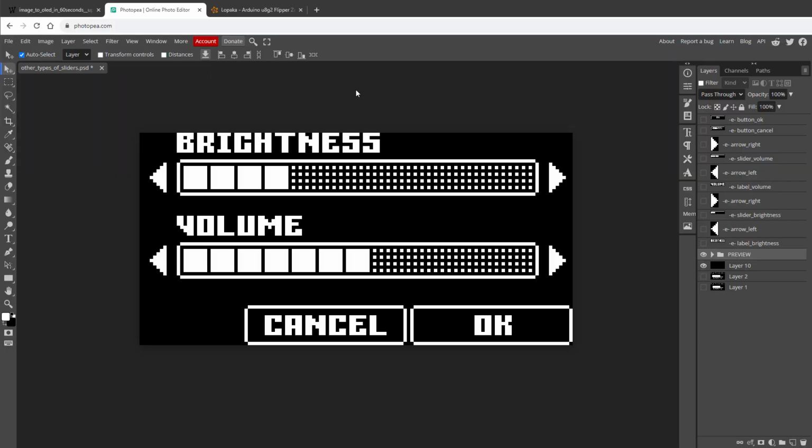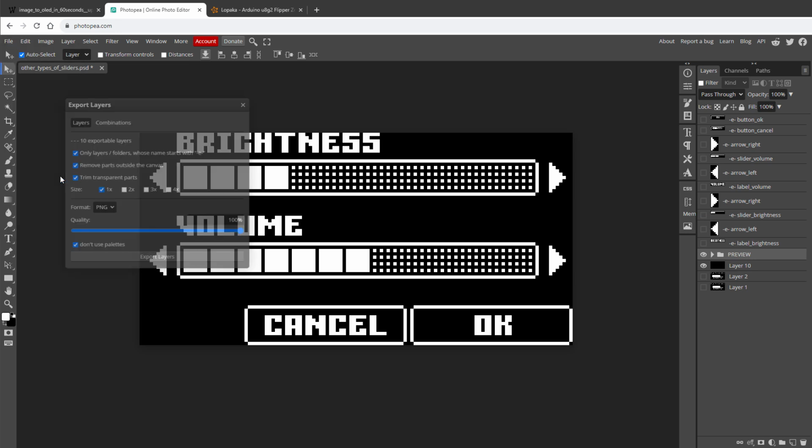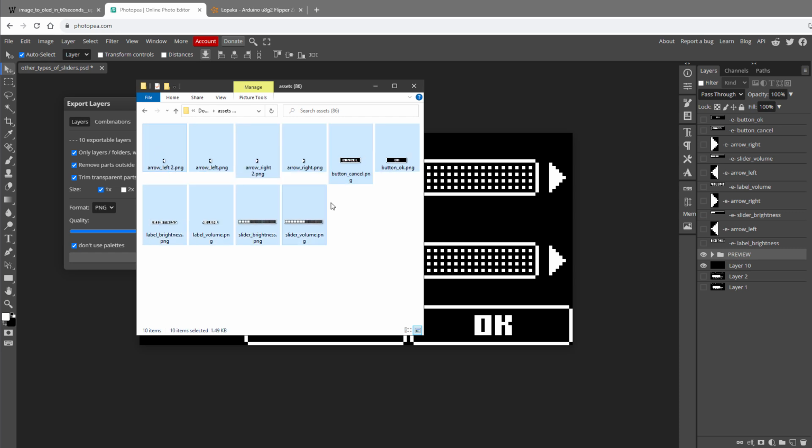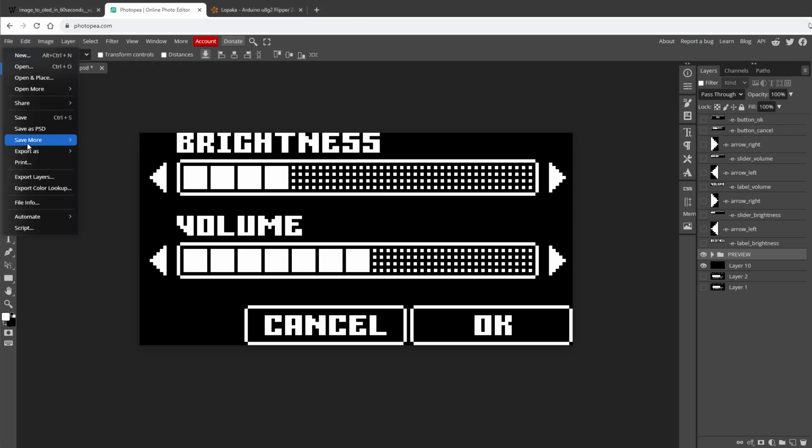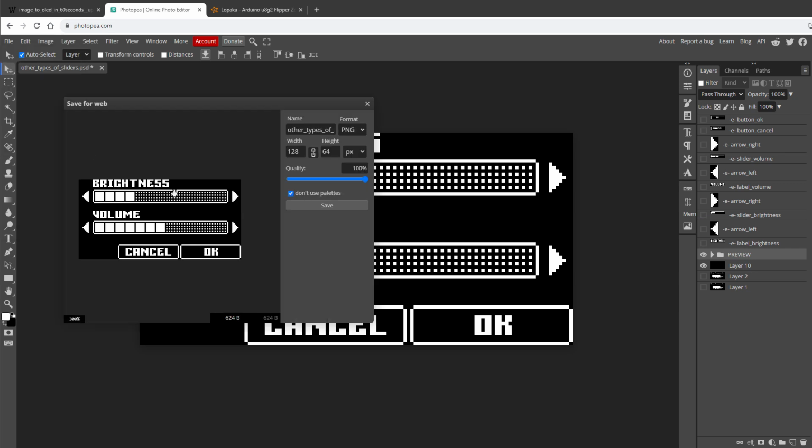As mentioned already, I start most of my projects in Photoshop or Photopea, and then when I'm happy with the result, I export those individual layers by going to File, Export Layers. And it could look something like this. Now even at this point, the Lopaka application could be helpful in speeding up the workflow. But I need to also export the full screen image by going to File, Export as PNG Image, and then exporting this.